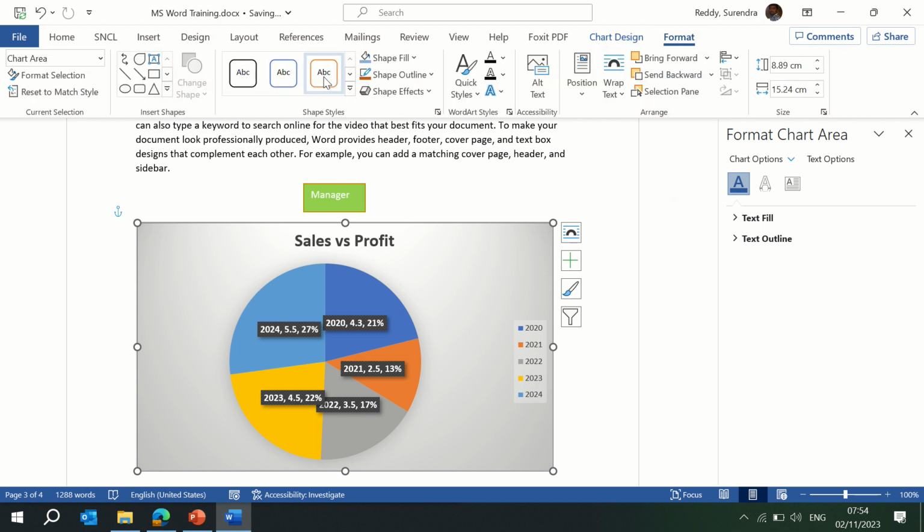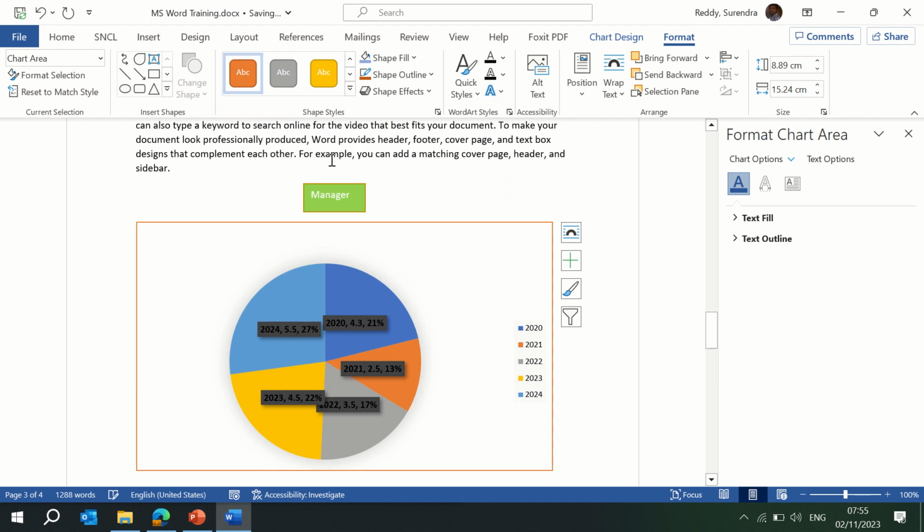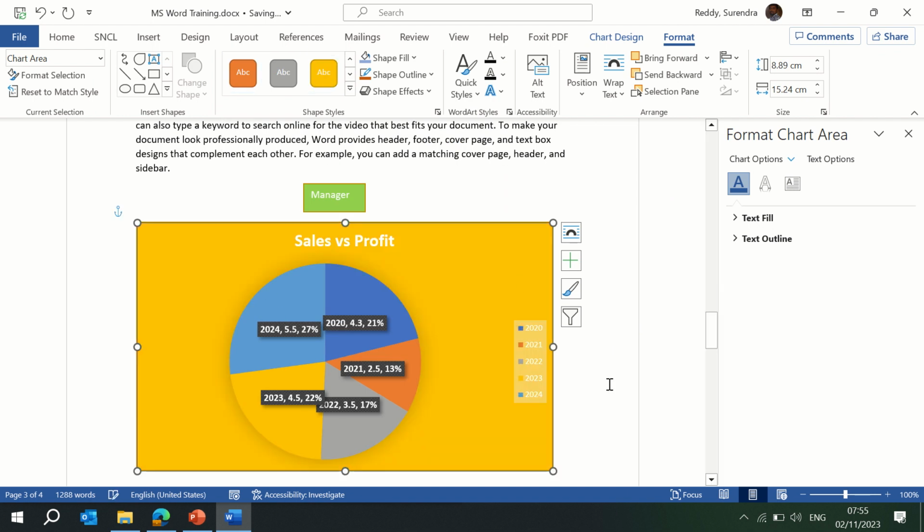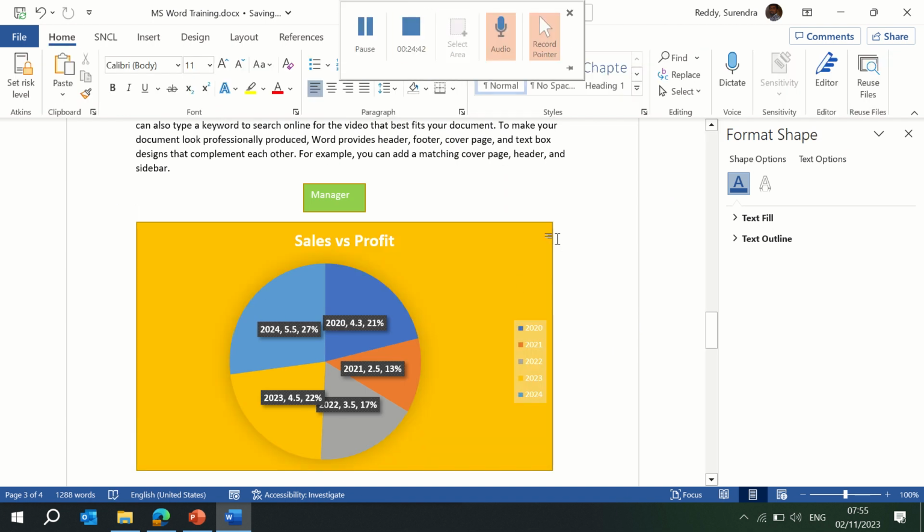Next, again we have a format. If you wanted to format the entire shape, you can do that. You can select whichever you want based on your requirement.